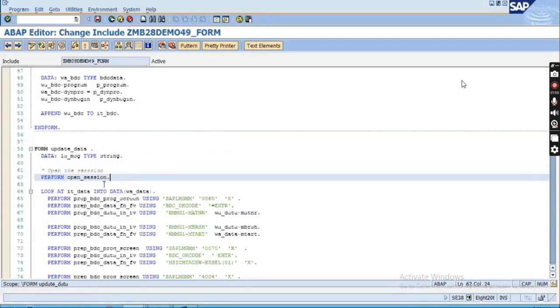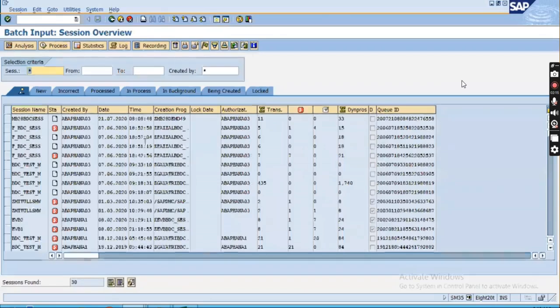But where can we see that particular session? That is the question. The session which has been created for this BDC, we can see in the T code called SM35. Very, very important T code for the session method.